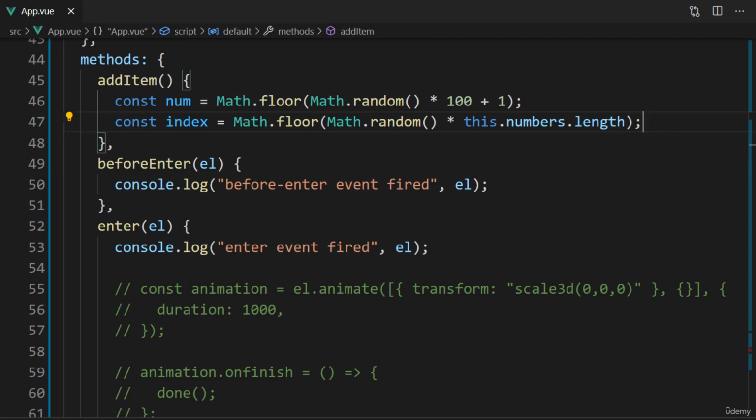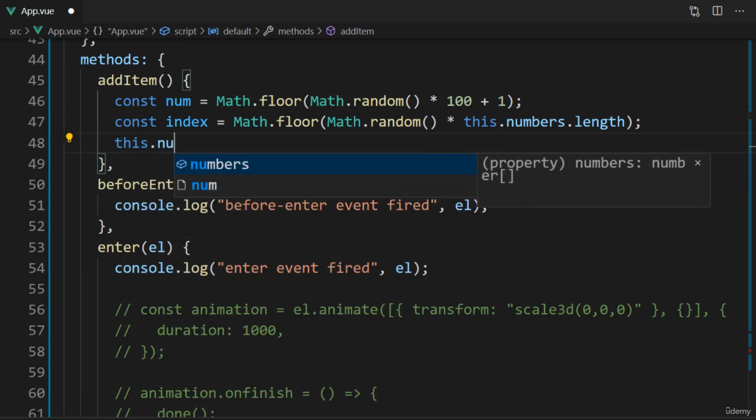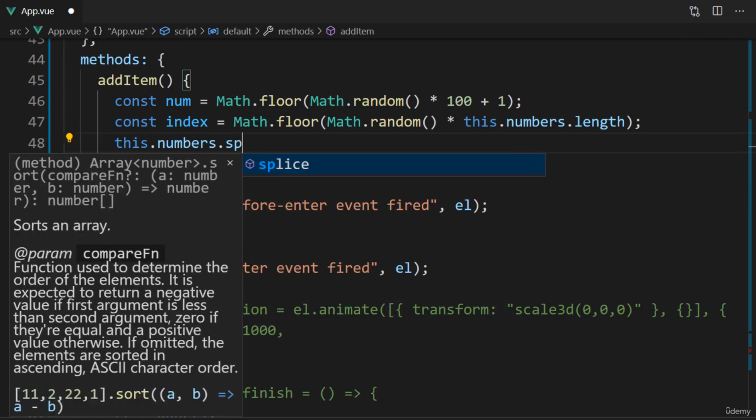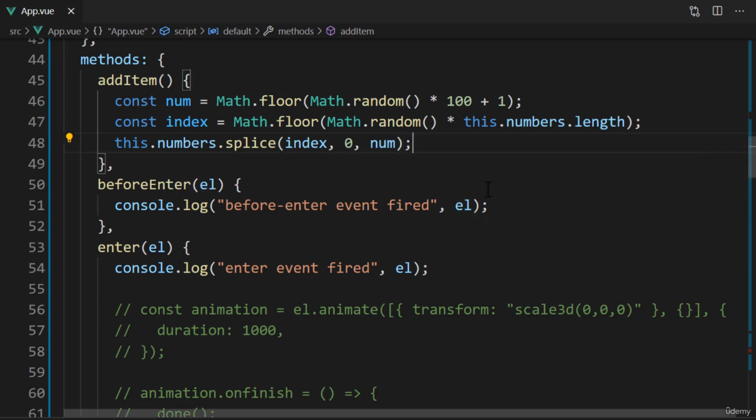From here, we can run the splice function on the numbers data property. The splice function can remove values, but we don't want to do that. It's possible to insert values into an array with it. We'll set the first two arguments to index and 0, respectively. The third parameter will be the value we'd like to insert, which will be num. This function will push a number into the array.